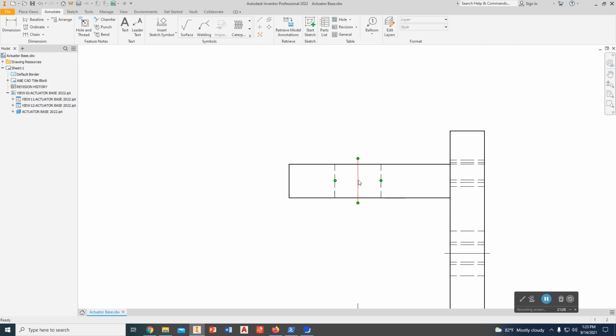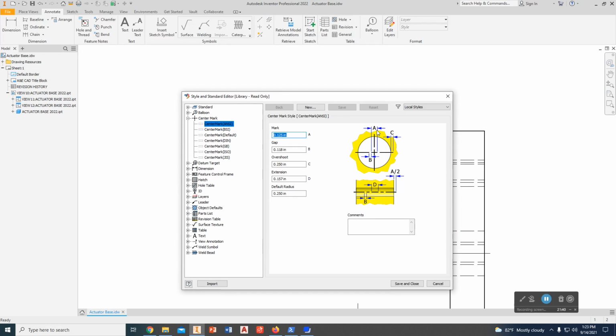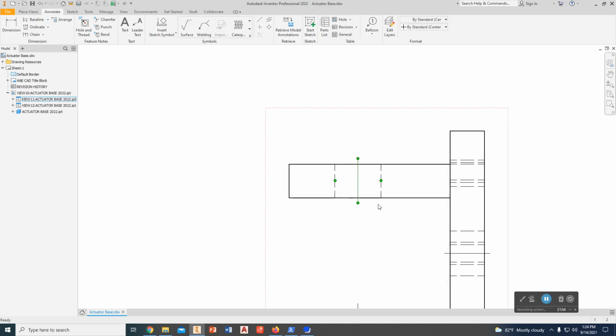Now, when I go to that center mark and I right click on it and go to Edit Center Mark Style again, the dialog box is going to open. My machine's running pretty slow today for some reason. So it's telling me that everything looks good, but for some reason it's not showing my center mark yet. But still it looks okay. So I'm just going to cancel for right now.